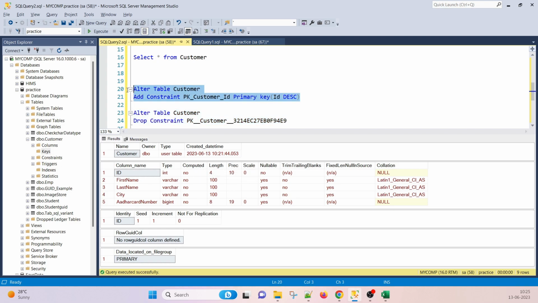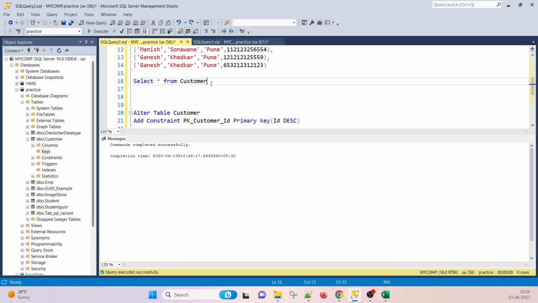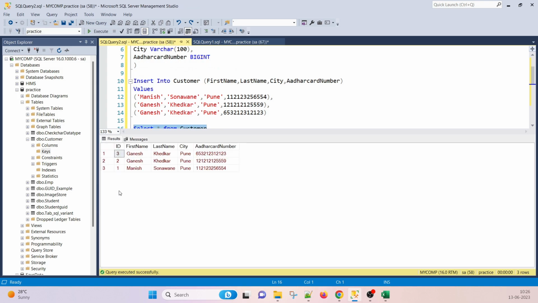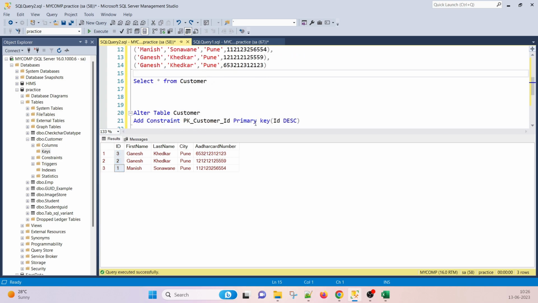Got it? And if we have to add the primary key, by default I am making it primary key on id, and here the order is ascending. If we have to make it descending, then you have to mention id as descending, and create it. Then let's see. First of all, select star from customer. Previously it was 1 to 3, but right now it is 3 to 1, because the data is stored in the form you mentioned here, the clustered index.